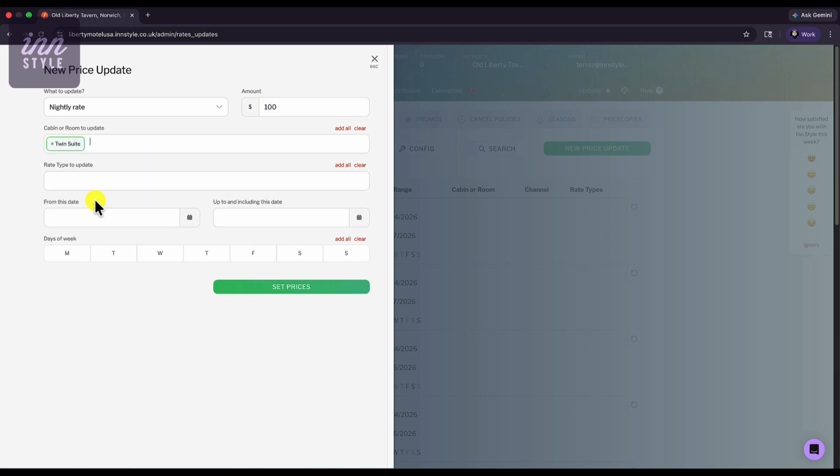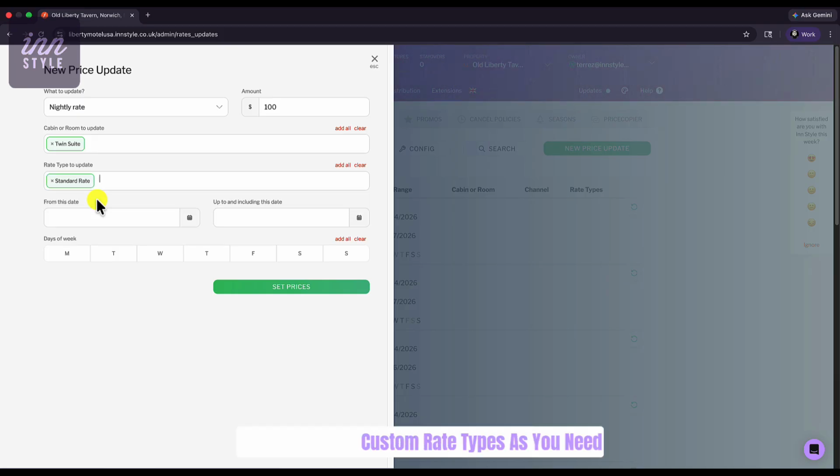And there's the Twin Suite. And I'm going to set the price for my standard rate. That just means price only for accommodation. I could make another rate, call it bed and breakfast, and explain and tick that that includes breakfast.